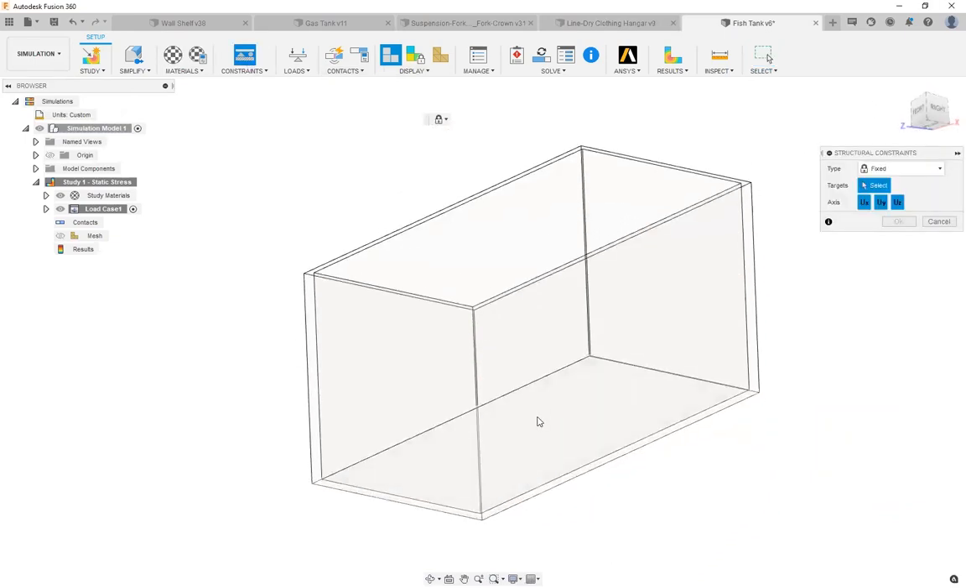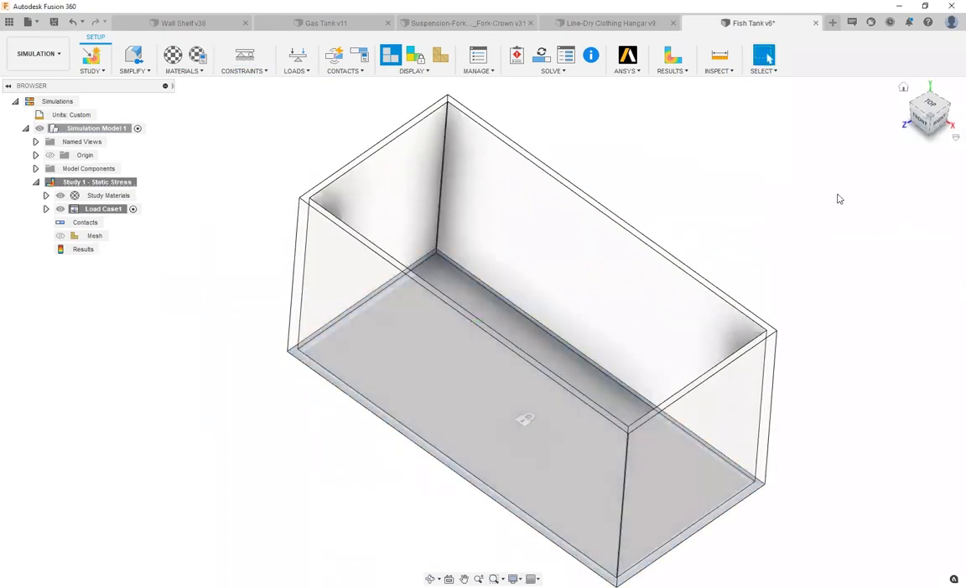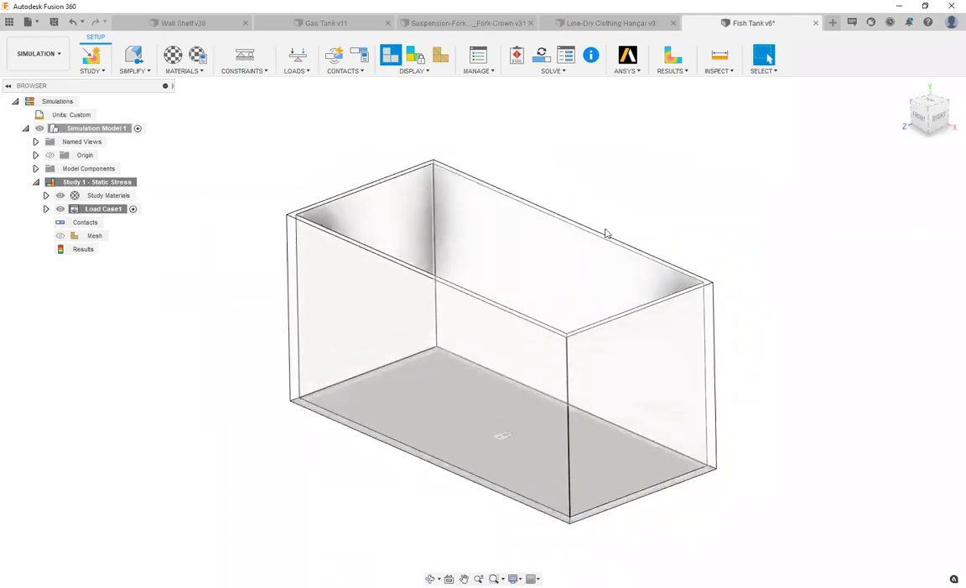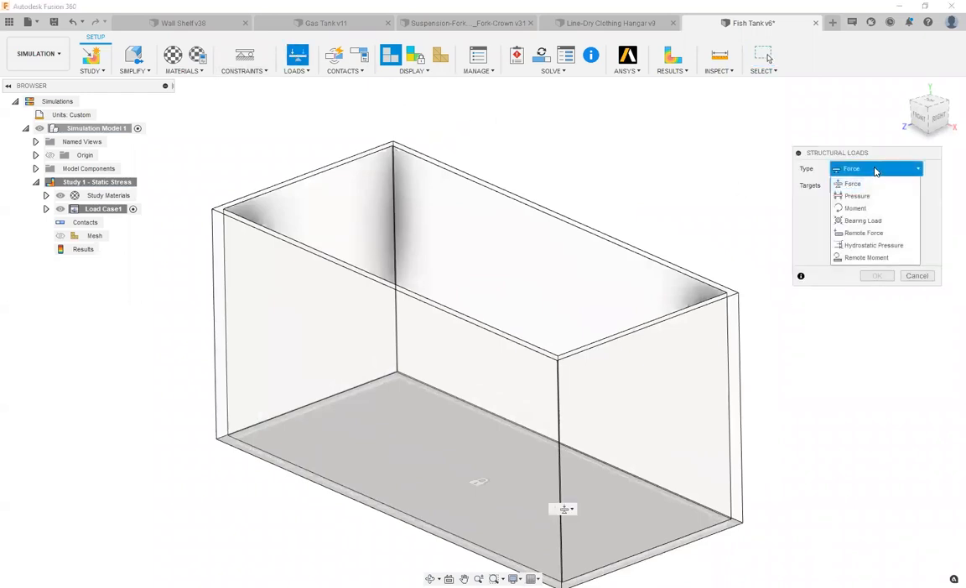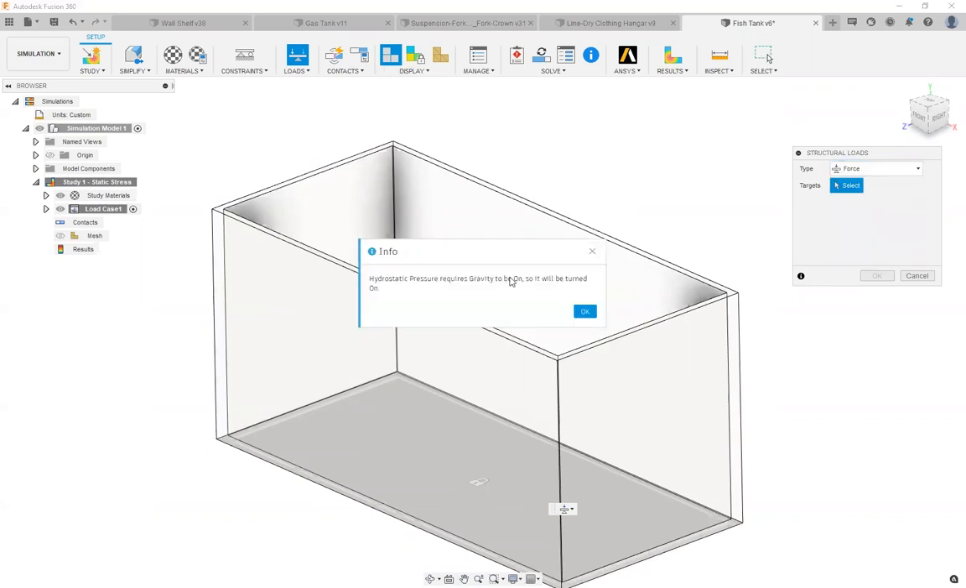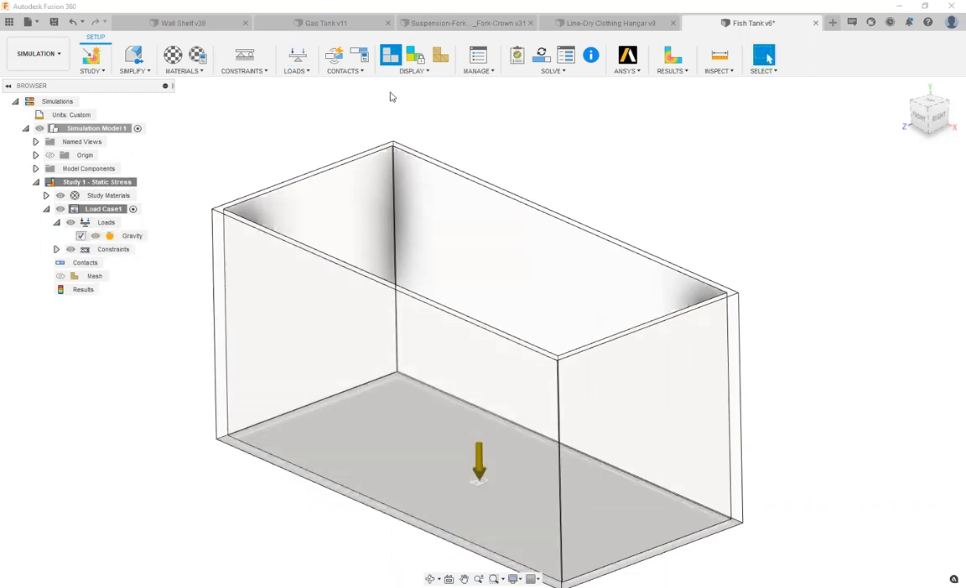Constraints, it's going to be held at the bottom there. And we want to simulate how this thing will hold the water and where the most stresses will be. So if we apply the structural load here, we won't use pressure, because the hydrostatic pressure varies linearly from the level of fluid in the direction of increasing depth of the fluid. That essentially means the deeper the water is, the more pressure there'll be towards the bottom of this. Hence why we need to turn on gravity, which it just yelled at me for. So let's go ahead and turn that on.